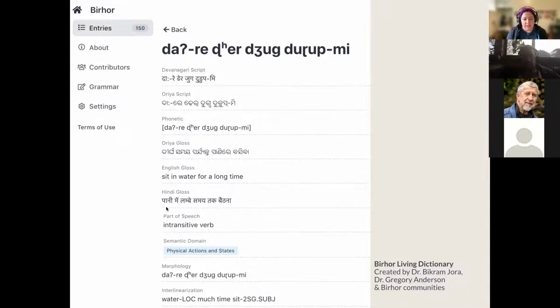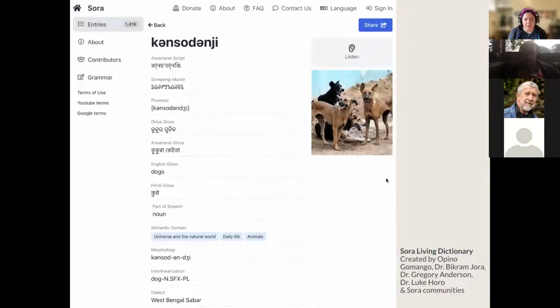You also see the part of speech, the semantic domain tag, and some notes about the morphology and interlineation, which are useful for linguists. So this is a very extensive entry for the term sit in water for a long time. A lot of the entries in our living dictionaries are not necessarily this extensive or complex, but it's just to show you how we can accommodate a lot of orthographies and scripts in one entry.